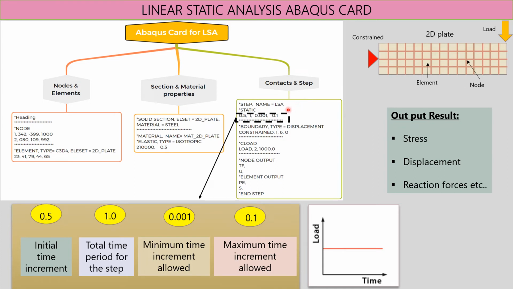In the step, as you can see clearly, there is a star step followed by the name. I have given linear static analysis. So these are the cards commonly used for static analysis. There is no manipulation here. This is the straightforward card used from Abaqus. In the star static, we need to apply the initial time increment with respect to the total time, and with respect to the minimum and maximum increments allowed. I will explain in detail here.